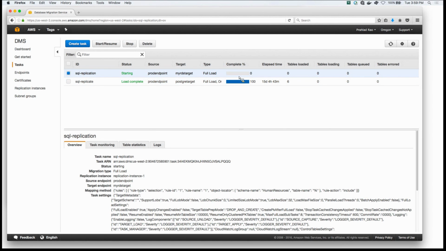And then it'll show the status as full load complete, 100%. After that, let's go ahead. Now it's completed. So for some reason it failed. So this is one of the things about the demo gods.